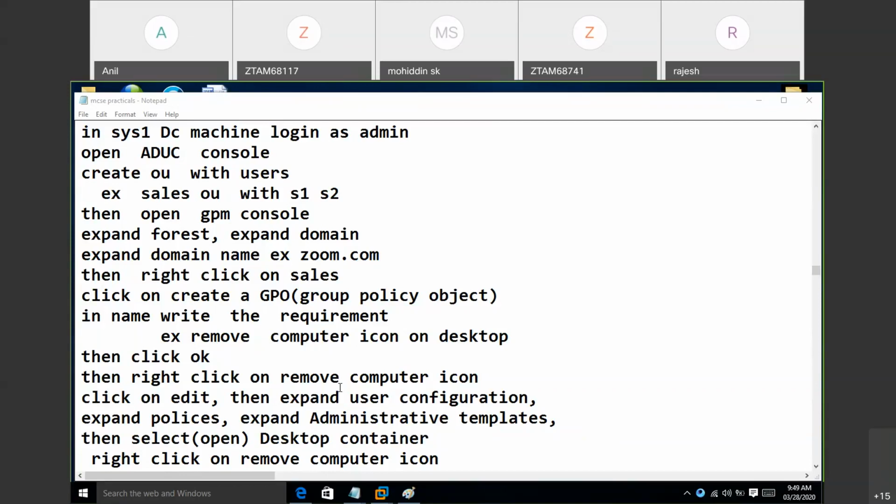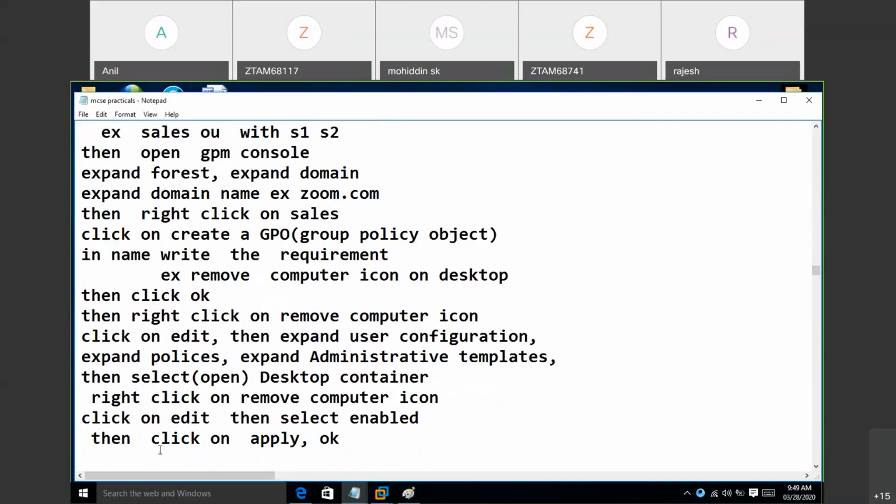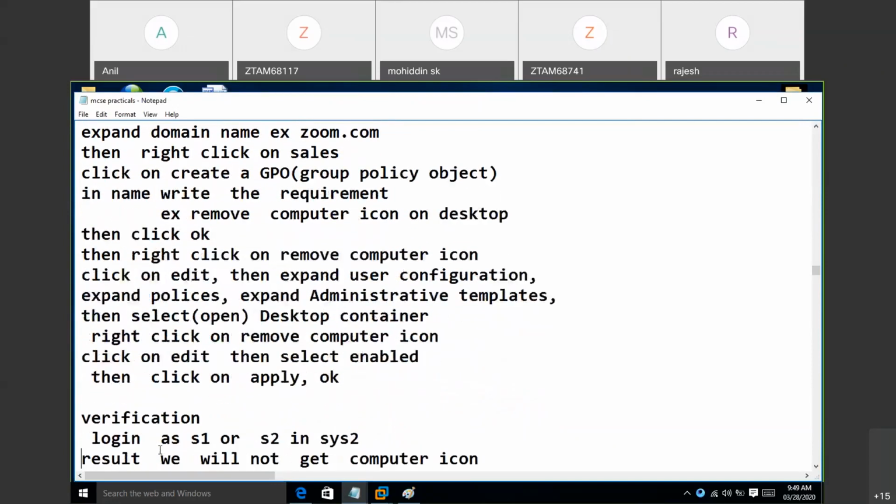So go to edit, right click, edit, users, expand policies, expand administrative templates, then select here what? This computer icon will be present in which container? Desktop container. Then right click on that, remove computer icon, then edit, then select what? Enable. By default the policy will be disabled, so you need to enable.